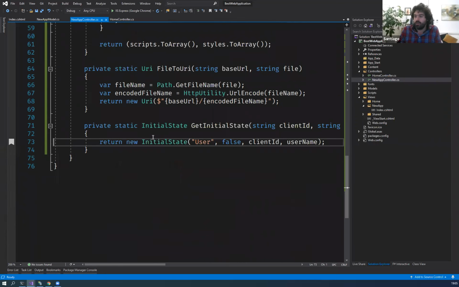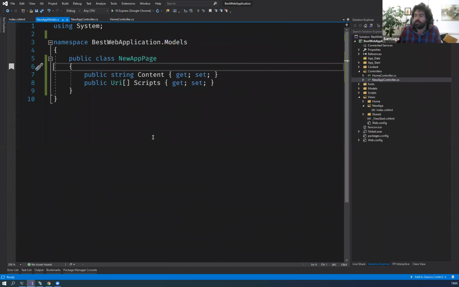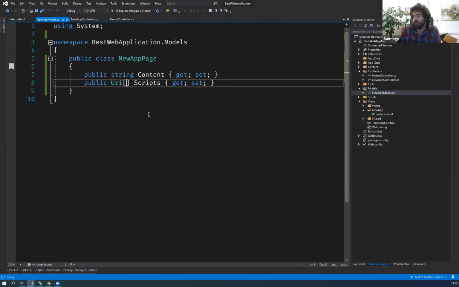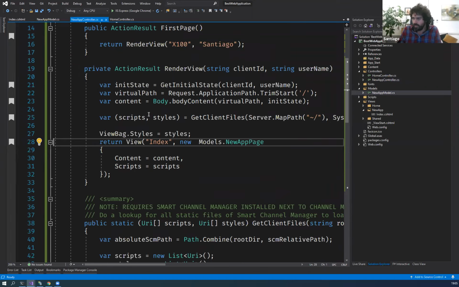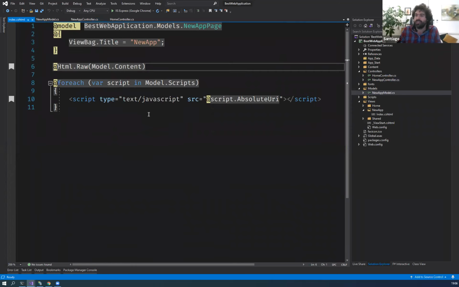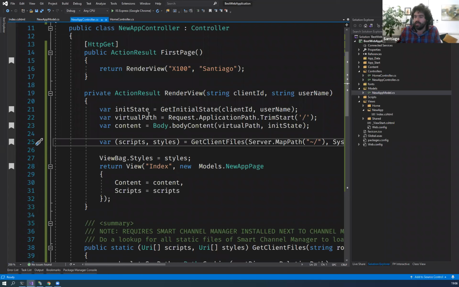And yeah, we create the initial state. We also create this model of the new application, which is here in the models folder. And this model, you pass it to the index view, which is this one. The index view renders the content and renders the scripts, and normally you are done. You have your new application integrated in the legacy one.